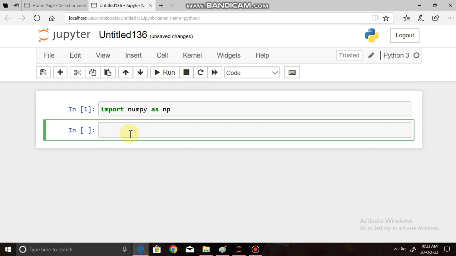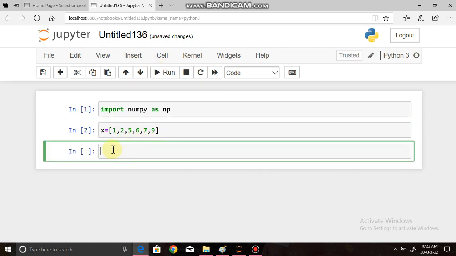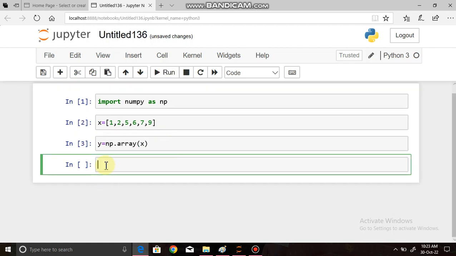Suppose I have a list of numbers 1 2 5 6 7 9. So this will be a list, actually. I can convert it by taking y is equal to np dot array of x. Okay, this is converted into an array now. So what's the difference between list and array? It's the same numbers actually.